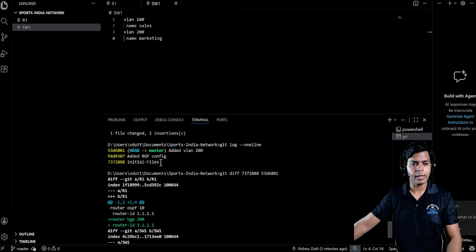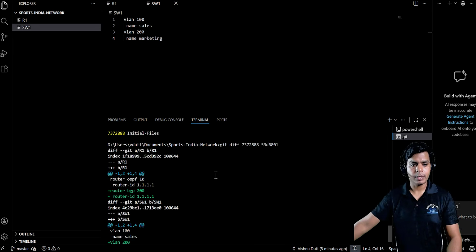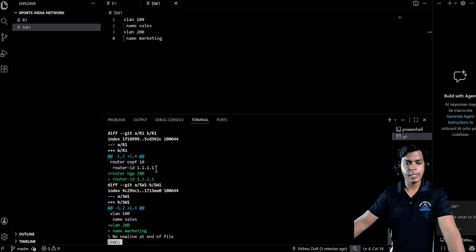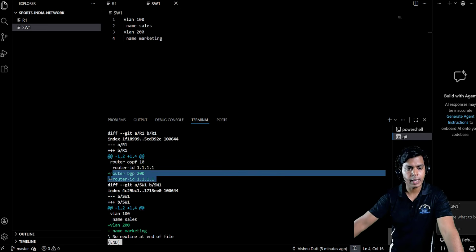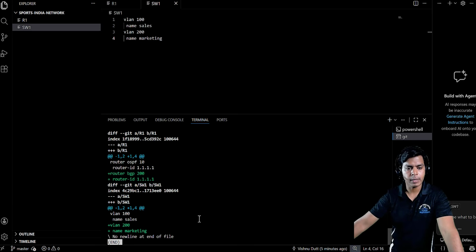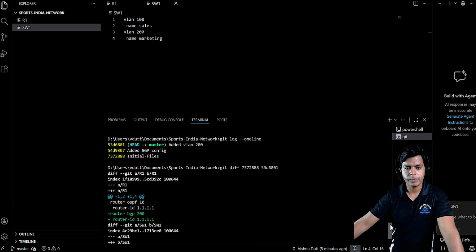In the initial files, we have R1 and switch 1, the basic thing. And then I'm comparing it with the final commit. In the final commit, of course, we have this change also. So here you can see when we started, my router had this configuration. But after the 3rd commit, we have this more configuration. Similarly, it will show all the differences.